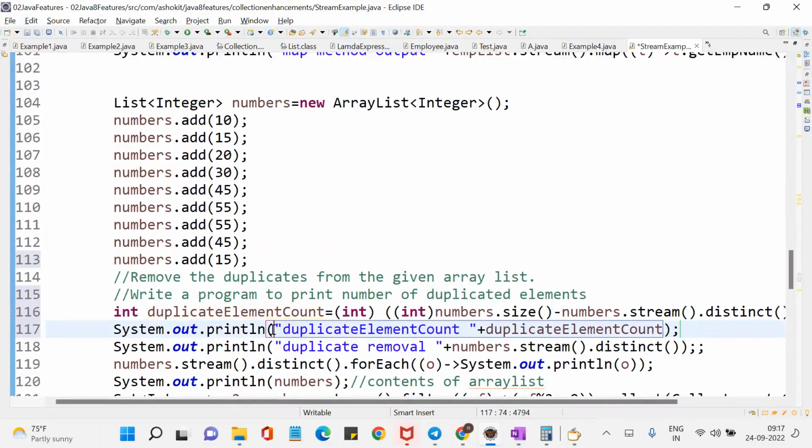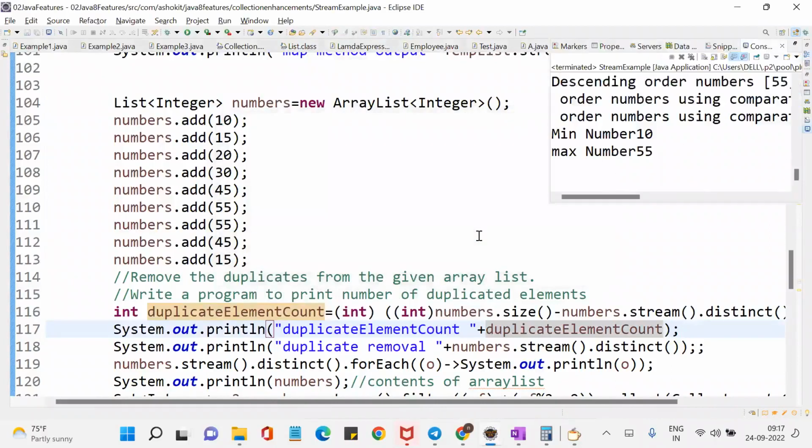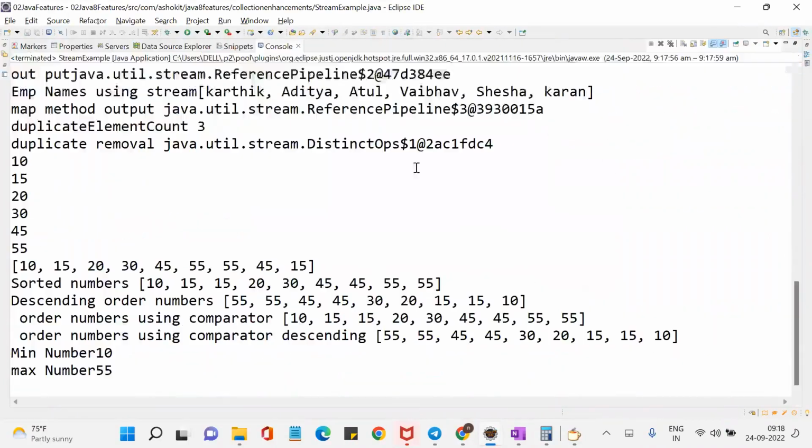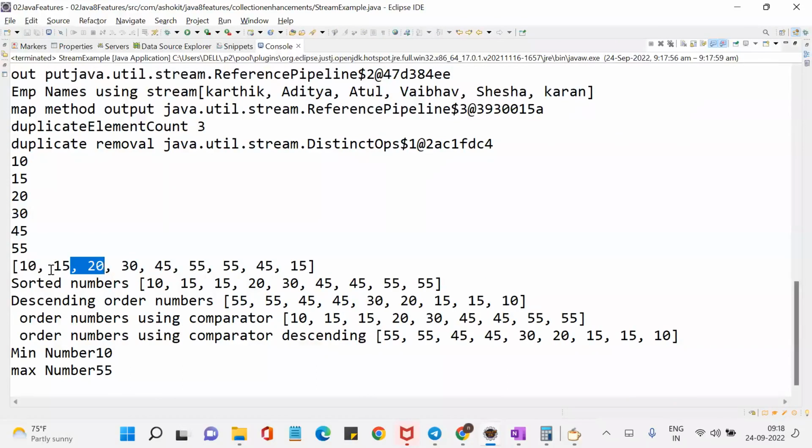Okay, let me run the program. Here duplicate count is 3. So look at here. What is the size of this list I have? 1, 2, 3, 4, 5, 6, 7, 8, 9. Out of this 9, unique elements are 1, 2, 3, 4, 5, 6. 9 minus 6 will give me 3.